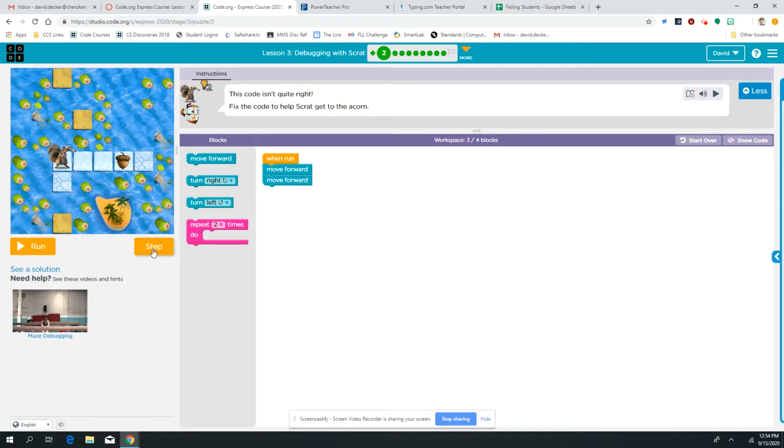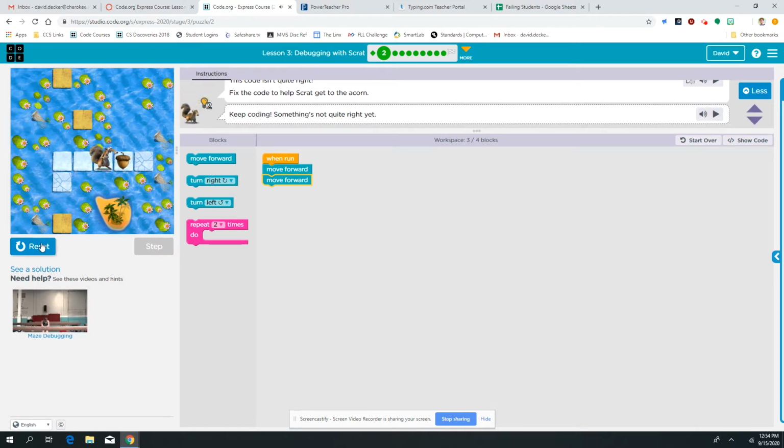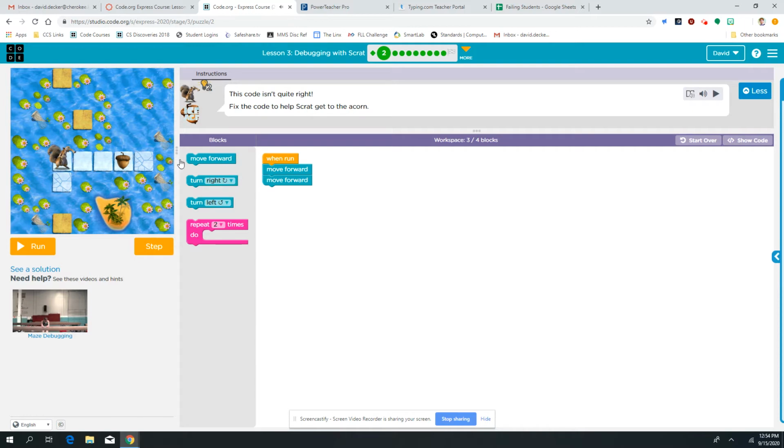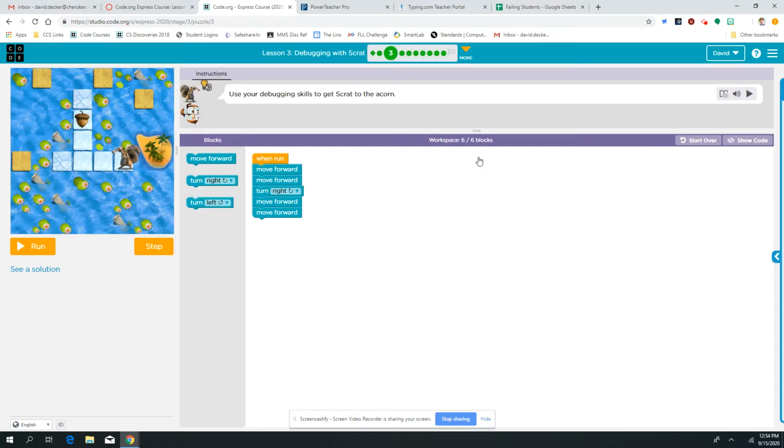So if we run this via the step processor, right, in my workspace, I can see that that ran the first line of code there. That ran the second line of code. He didn't make it, right? So we need to reset. And we need to move him forward 3 times. So I grab that move forward block from my toolbox, put that in my workspace, snapping that in, run. And 1, 2, 3, good stuff. We made it. Perfecto. All right, bubble 3.